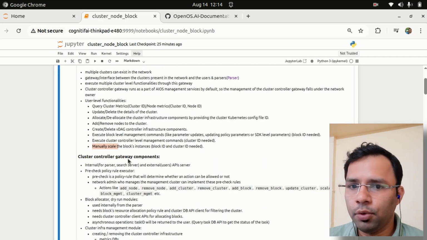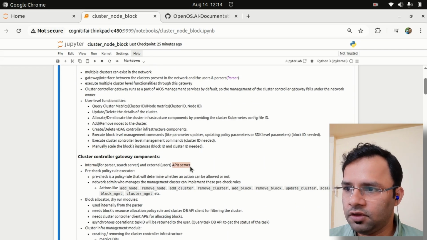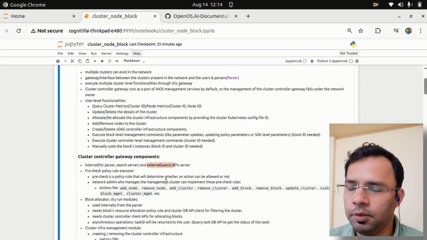What all components are available in this gateway? Basically an API server is available. What is this API server? There are two API servers, an internal API server and an external API server.